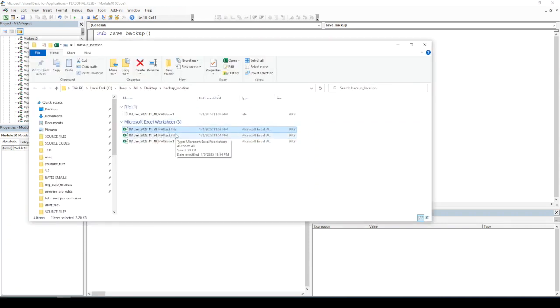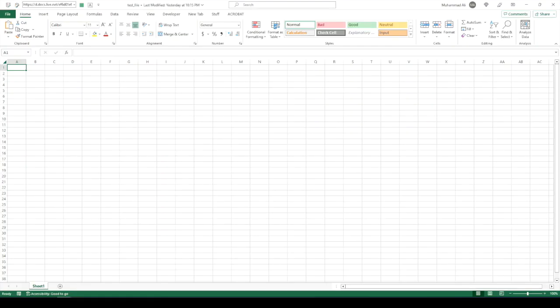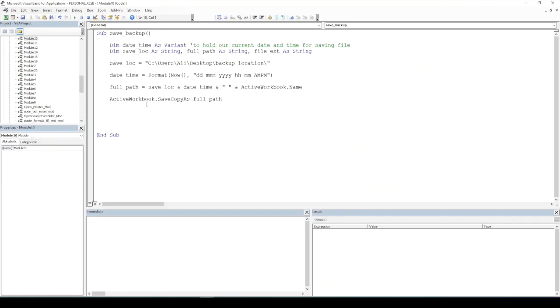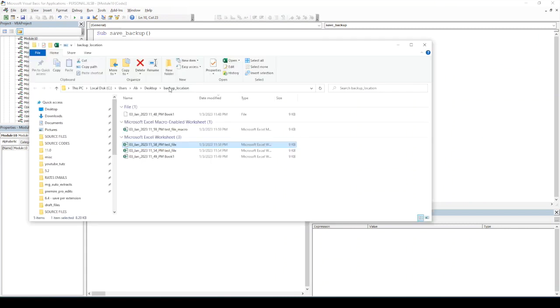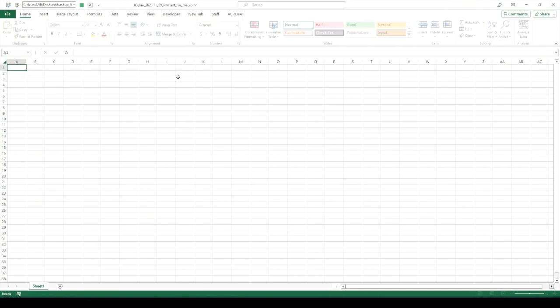Now let's test this on an XLSM file as well to see if this works for different file extensions. So I'm going to open up an XLSM file. You can tell it by the XLSM extension here. Go back to the VB editor, press F5, go back to the backup location, and you can see that the file has been created with the correct extension. We can open it up and it should work fine as well.